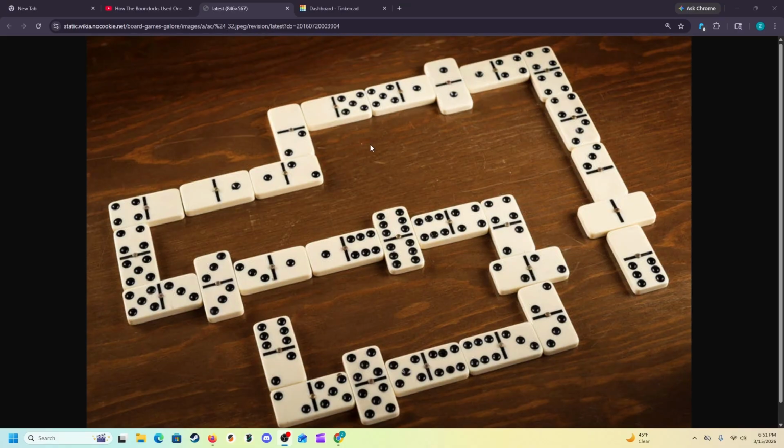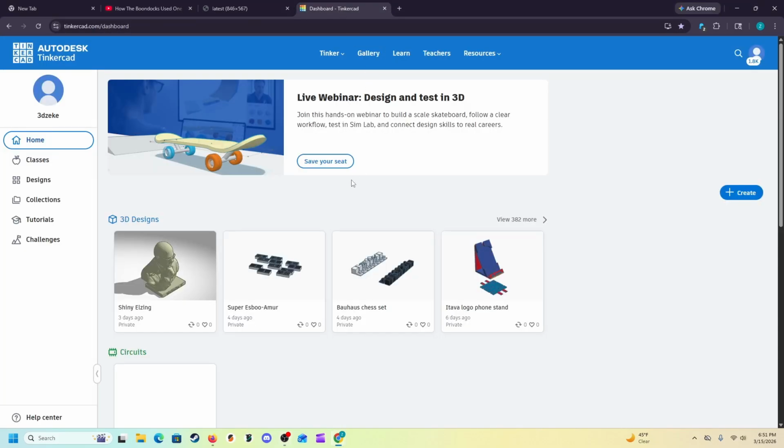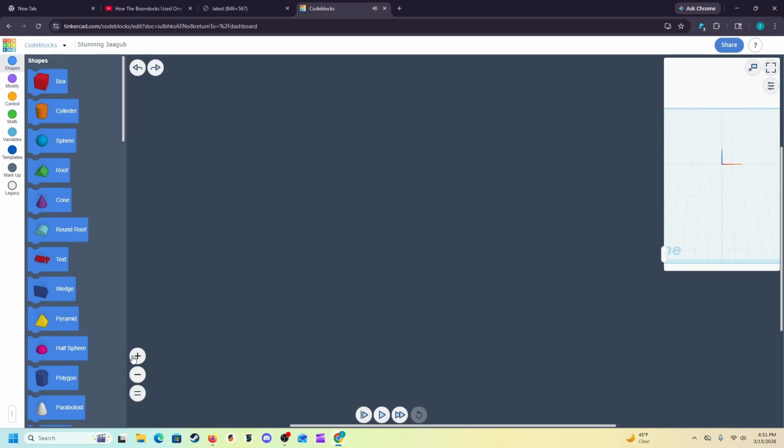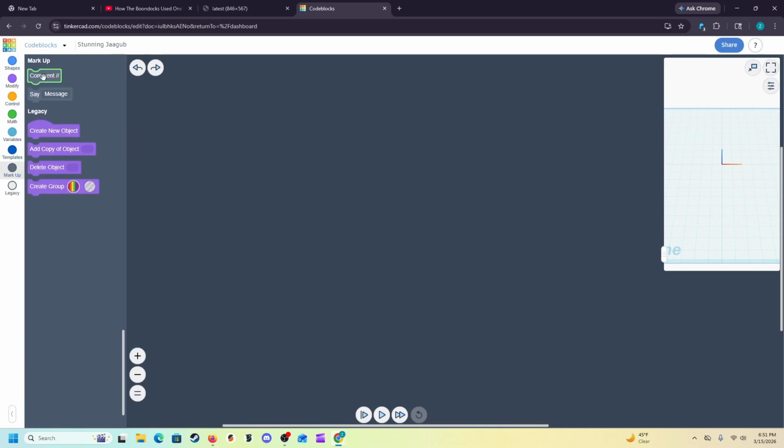In this video, I intend to show you how to make your own set of dominoes that you can then 3D print. Let's begin. The first thing that we're going to do is go into Tinkercad and create a new code blocks design. Once we're in here, we'll begin by making the body of the domino.